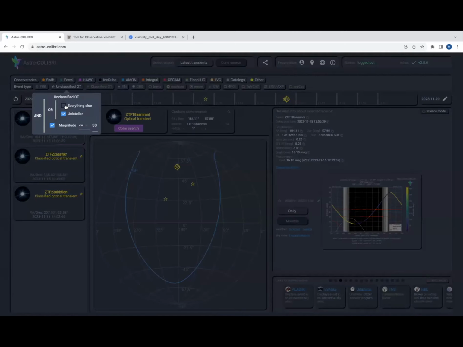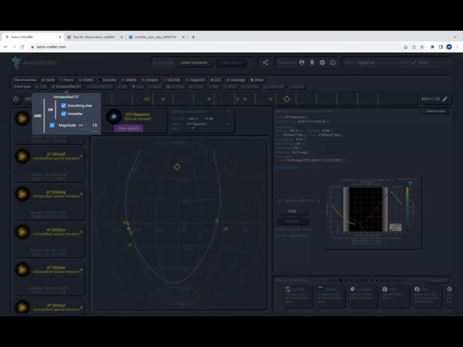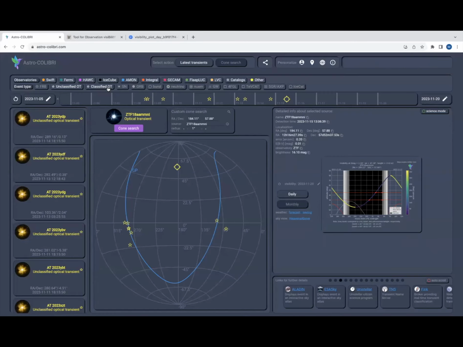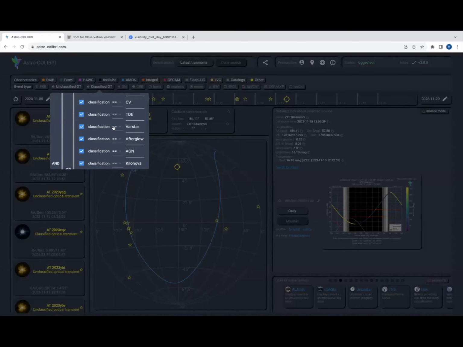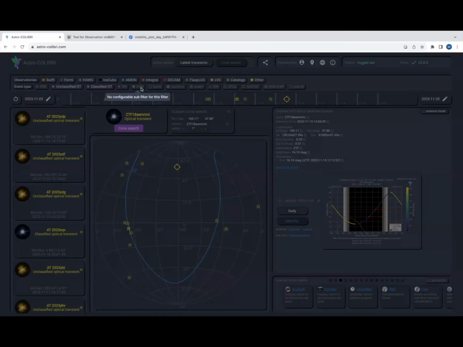And so there are these what we call subfilters for every category of event. But we have only defined them for some events. And if you are interested in specific subfilters, and how we could customize them, let us know. For example, some classified optical transients already have quite a lot, depending on the TNS classification. But for example, for GRB, if you look, we currently have nothing. So if you're interested in being able to filter something specific, yeah, let us know.